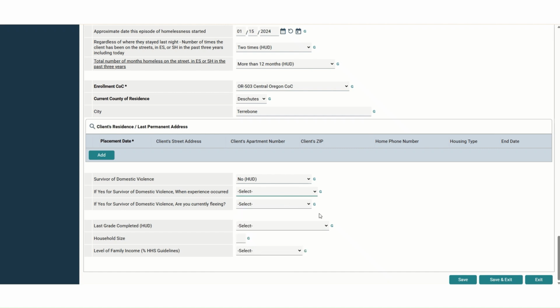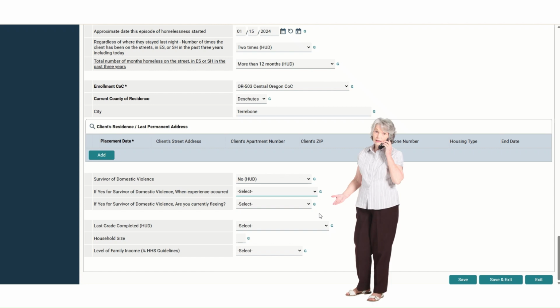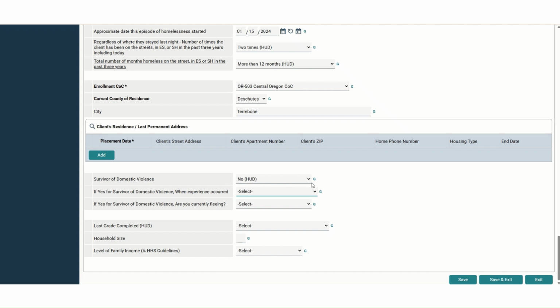And if they are, we're going to want to talk to the staff related to your HMIS and your services, because they may need to be referred to a different agency if they are currently fleeing from a domestic violence situation. We just want to make sure that we handle that in a sensitive and private manner. Reach out to your agency if you need some guidance on that. But in my case, for this example, this person is not a survivor of domestic violence, so I put no.